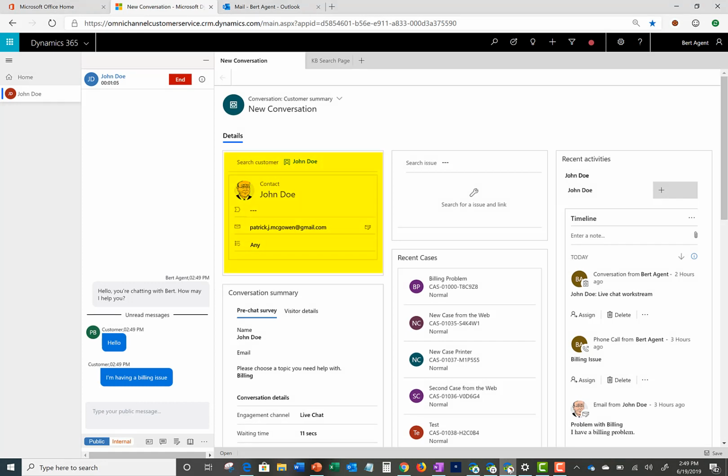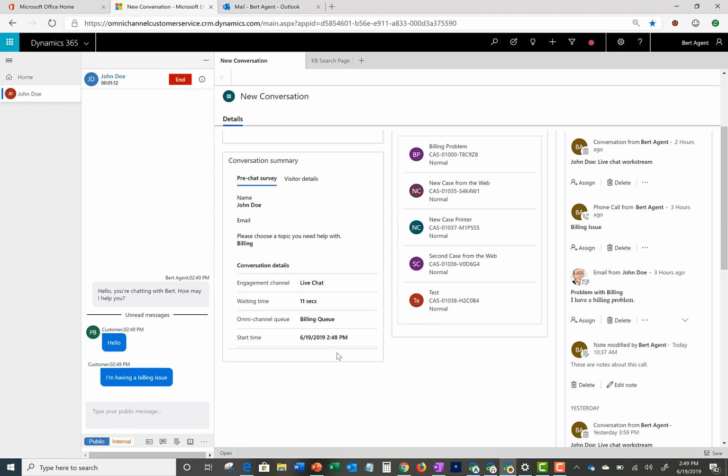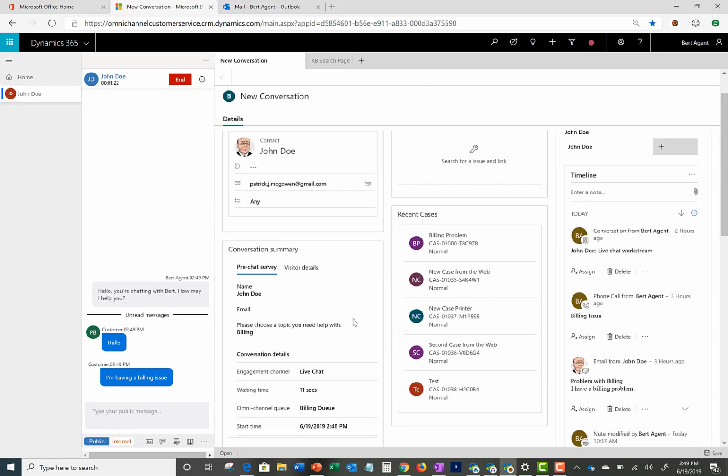Behind the scenes, the system identified the proper record based on the pre-chat information. In this scenario, we found a unique record for John, but if there were multiple, it would have brought up a search experience to find the right record. You can see all of the pre-chat information here. It tells me that it was a chat conversation and how long the customer was waiting and which queue the chat came in on. Not only that, you see all the previous cases for John here.